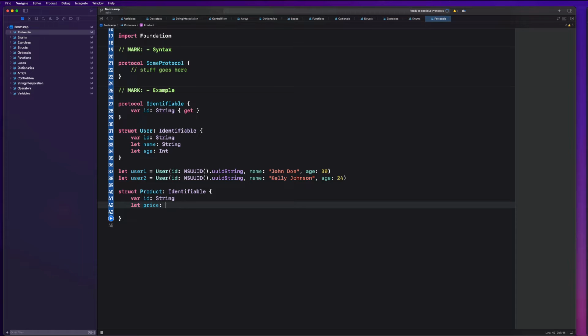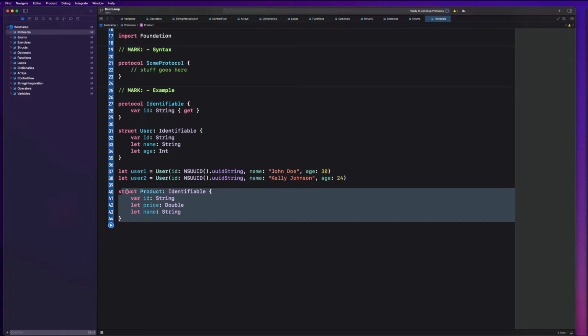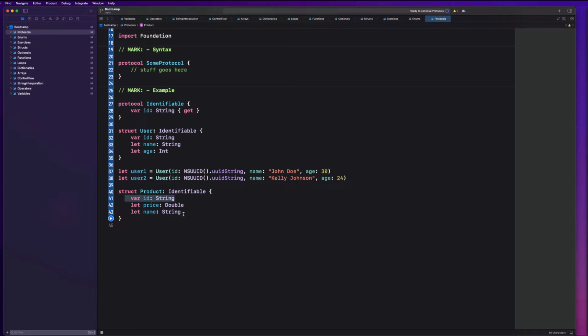Because each product will probably need some ID. It would probably have a price, and it would probably have a name, right? So this just enforces you to make sure you have that ID property. You could easily just remove that protocol and just keep the ID property there, but we'll see how this helps us out a little bit later. This is an extremely common thing in SwiftUI as well, guys, which we will get practice with in the SwiftUI bootcamp. All right, let's keep going.